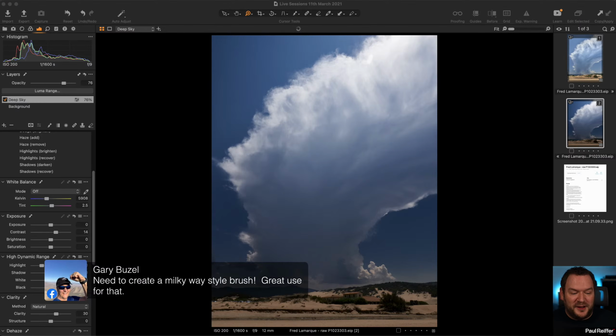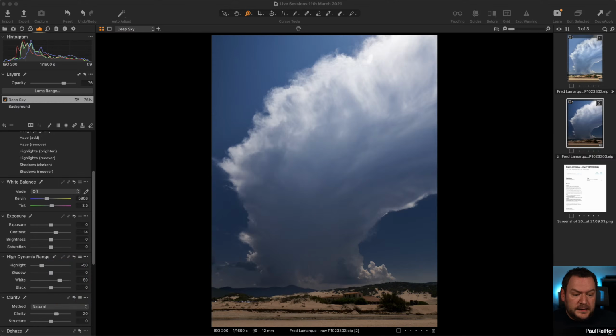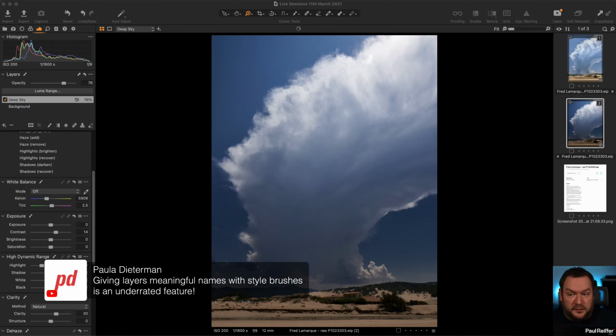Gary's just said we need to create a Milky Way style brush. Potentially, yeah. So, think about what you typically do on a night shot in a Milky Way. Typically, you're going to cool down the sky. You're going to increase clarity. You might play a little bit with contrast. You might play a little bit with tint sometimes. But all of those things you could combine into a brush and just add it on. There we go. Paul has just made the point, and yeah, spot on.